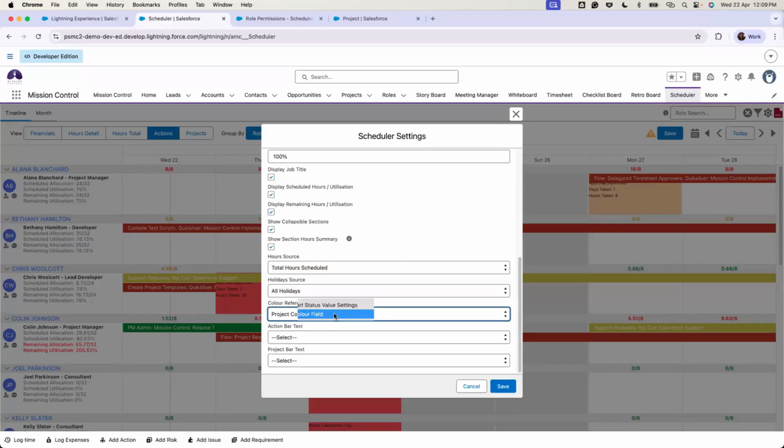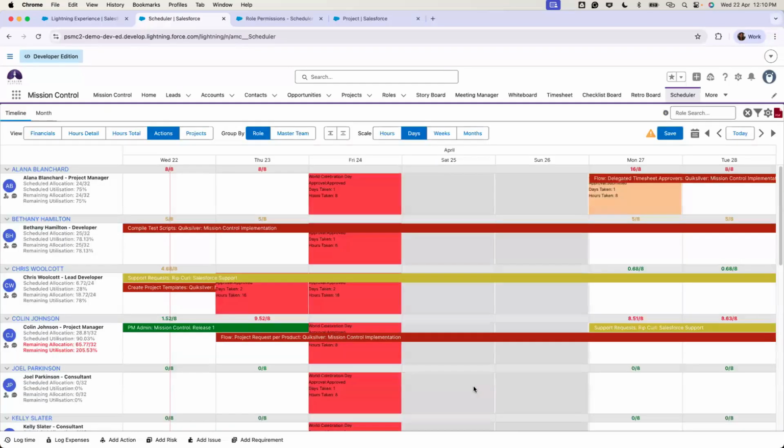Color reference. Now this setting lets you choose where the colors for actions come from. By default it uses the project's color field, but you can switch it to use the Gantt chart status colors from the control pad instead. Next we have the action bar text and the project bar text. By default the action bar shows action name and project name, and the project bar shows project name. So you can replace these with any of the fields from the action or project, including any formula fields. So this is about settings.